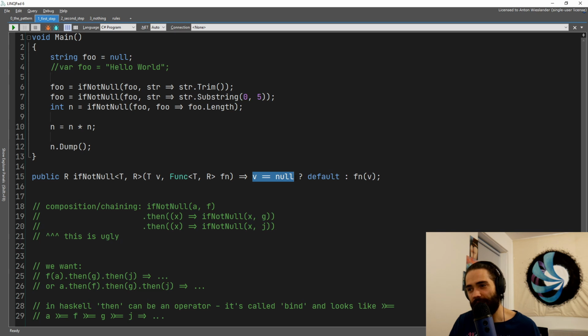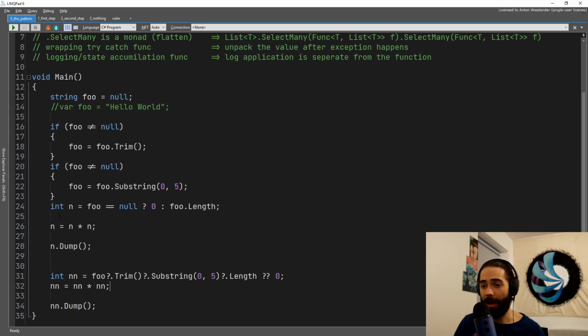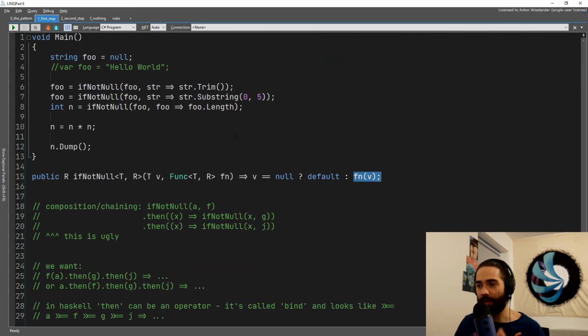If that value is null, we just return the default, right? So we just skip the function application, okay? And that's essentially what happens here. We have a value. If it's null, we skip the rest of the function's applications.